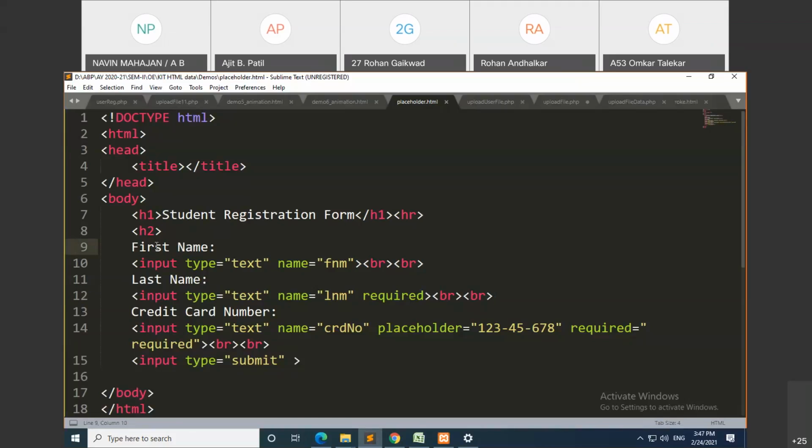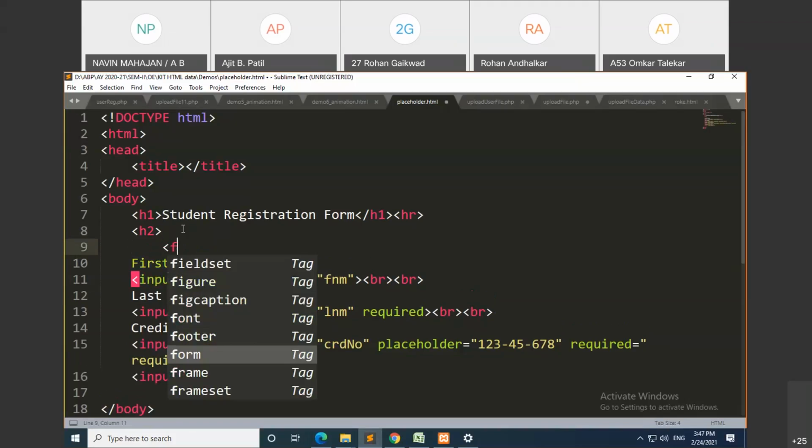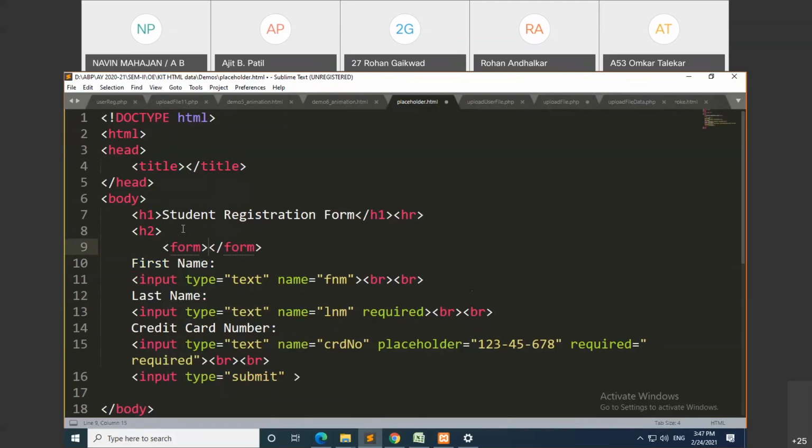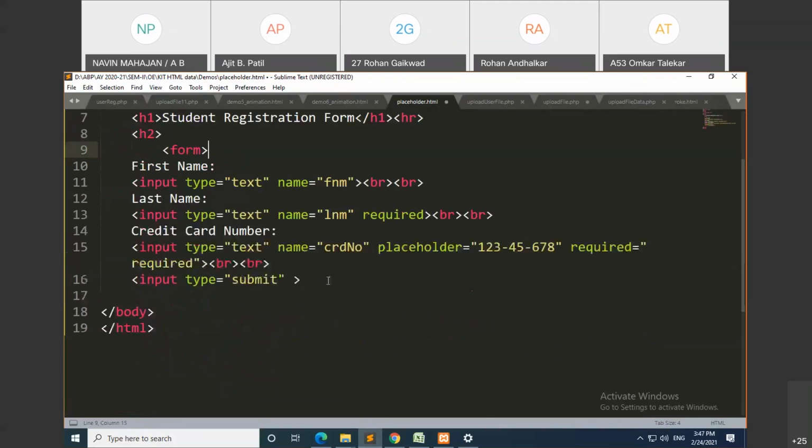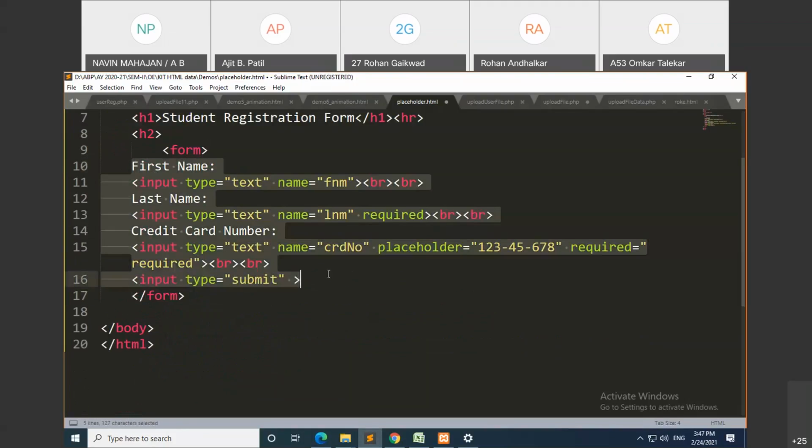Okay, sorry. It is required to add the form. By mistake, I forgot to add the form. That's why this one is not showing you the message. I will add one form tag here, and then this required field will be applicable.